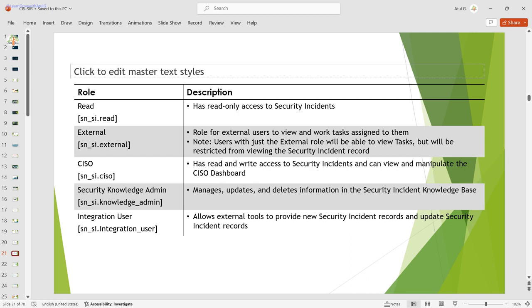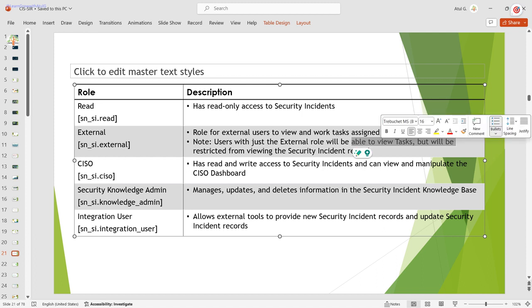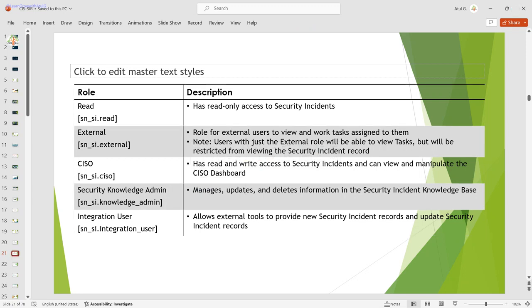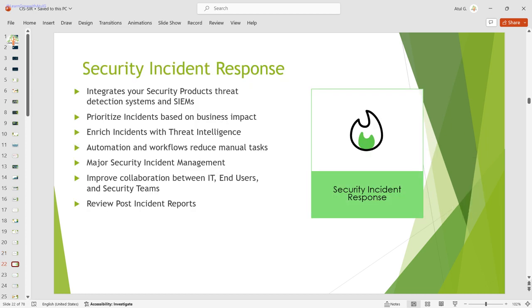This one, the read role, we can see is an external role for external users so that they can view the task. Maybe you think, why are you repeating this word? Because after 3 attempts, I learned very carefully that each and every word mentioned in that ebook is important. CISO can view and manipulate the CISO dashboard, another keyword. Knowledge admin can manage, update and delete information from the knowledge base. They're not talking about knowledge articles here, so don't get confused. Integration is used to integrate with a third-party account, a service account I can say.